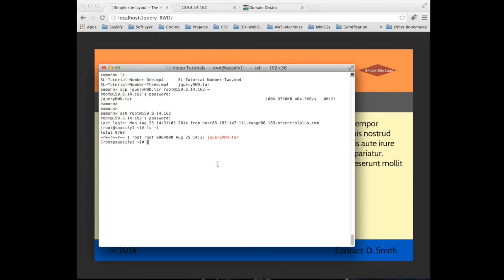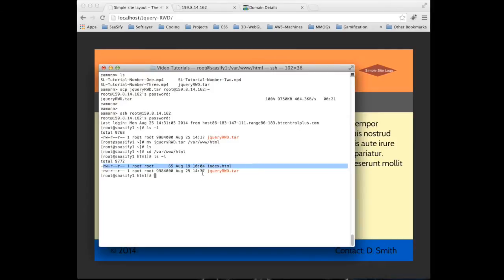So we need to move that to the correct directory, so I'm going to move the jQuery file to var www html. That's now moved it, so it's no longer in here. If I cd over into that directory, I can see I've got two files, the initial index.html and our new jQuery file. So I'm going to, in good fashion, move index.html to old.index.html.